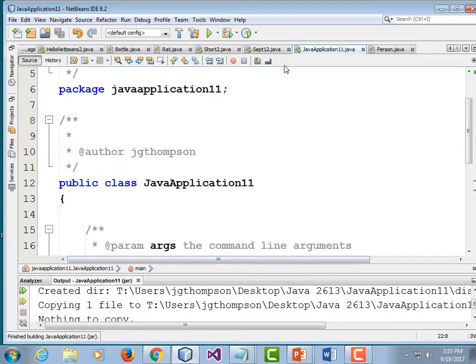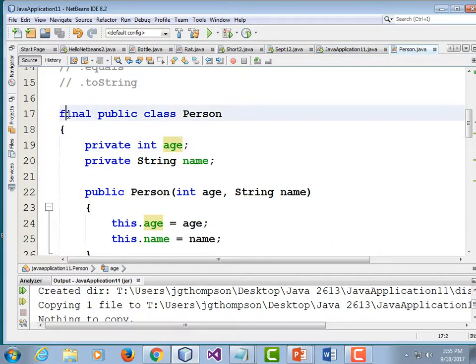So why don't we go back to our person class and highlight final and hit the show Java doc on what final means. It doesn't tell us. Why didn't it tell us? How rude.